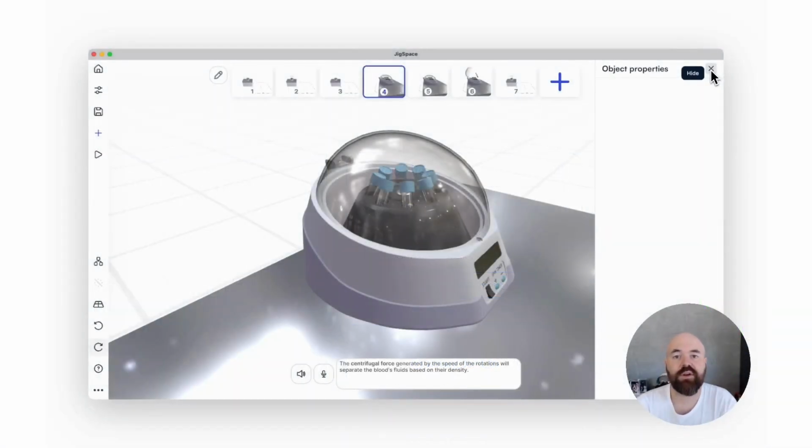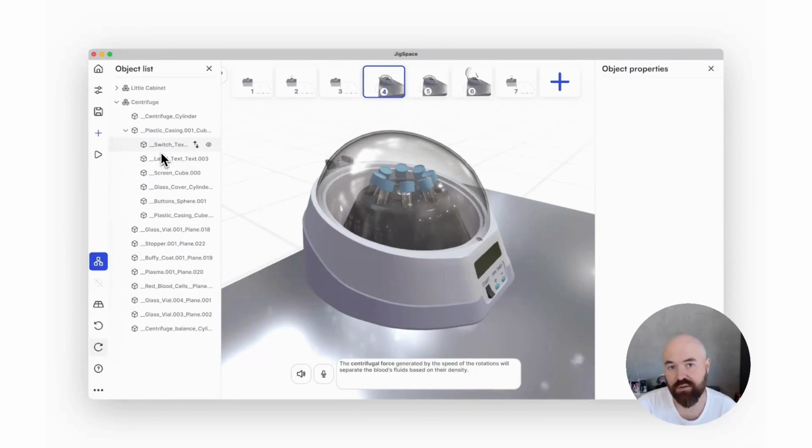Hi everyone, I'm very excited to show you some of the new tools we've just made available for creators in the JigSpace workshop. The first thing we have done is we have updated the object list to now include a drag and drop hierarchy, which gives you an amazing array of capabilities in how you transform and animate objects.